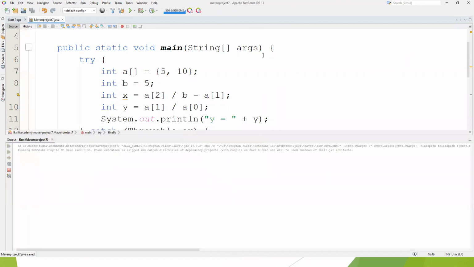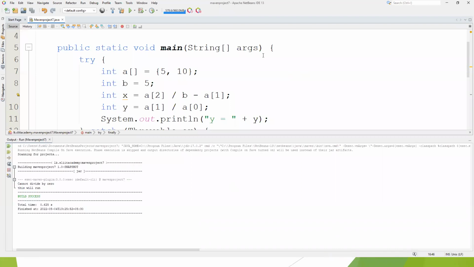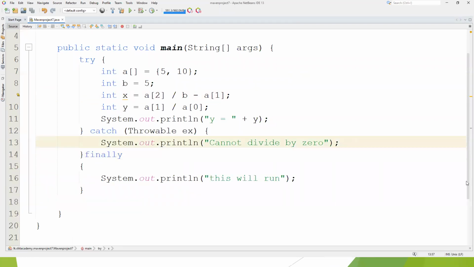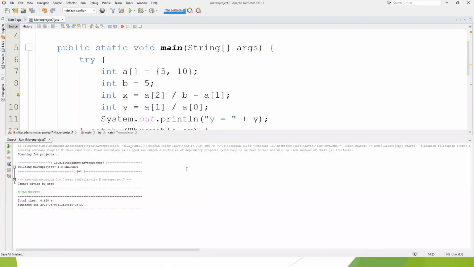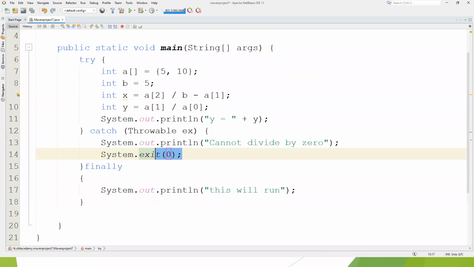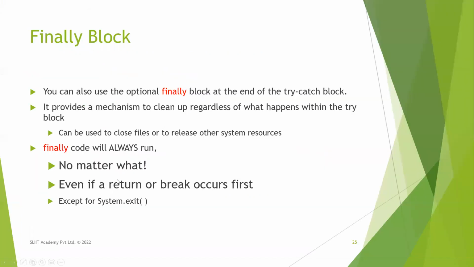You can see that when you run it, this will definitely run. But if you write something called System.exit, then it is not going to run, because that forcefully terminates the program. When you call System.exit, the finally part will not execute. You can see it prints cannot divide by 0 and terminates the program. So except for System.exit, the finally block will run no matter the condition. That is how you can catch exceptions in the program.